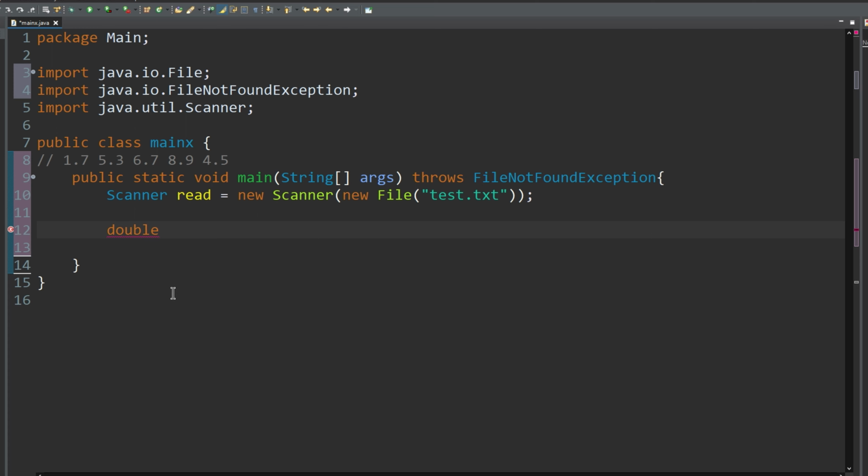So we'll say double sum is equal to 0.0, and this will hold and add all these values together, but we also want to see how many doubles there are in our file. So we'll do double count, and we'll set this equal to 0 to initialize it. This should be int since it's just counting up numbers.